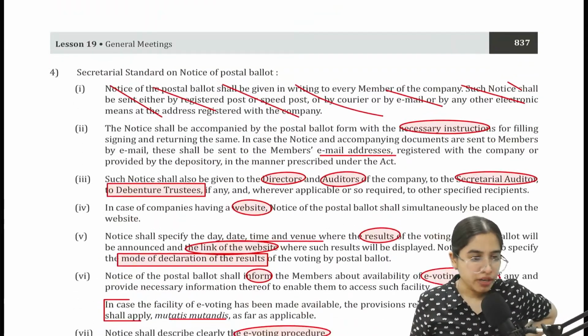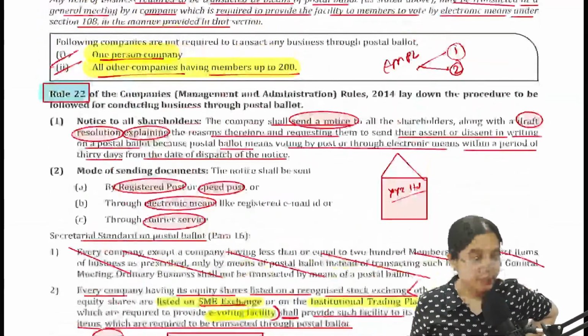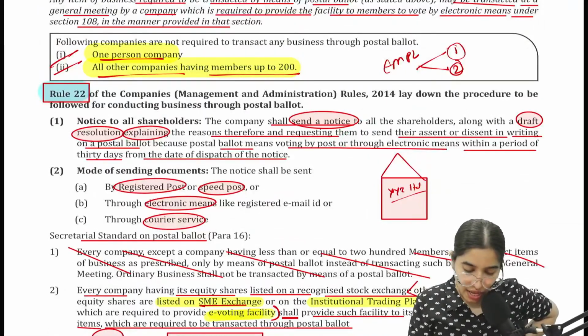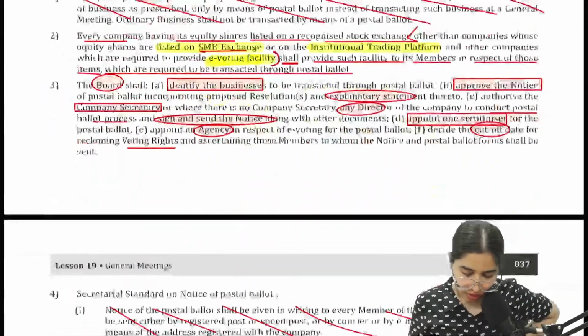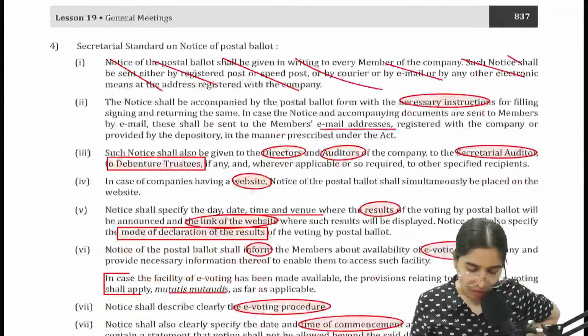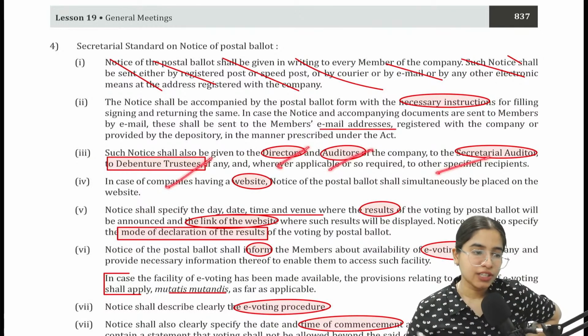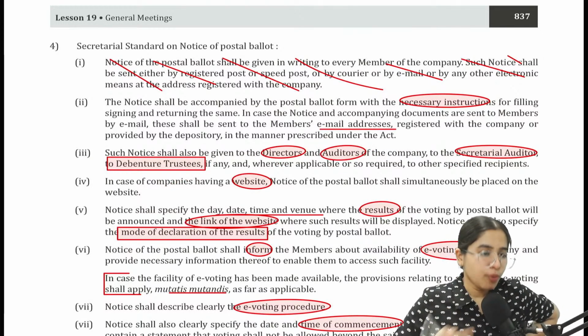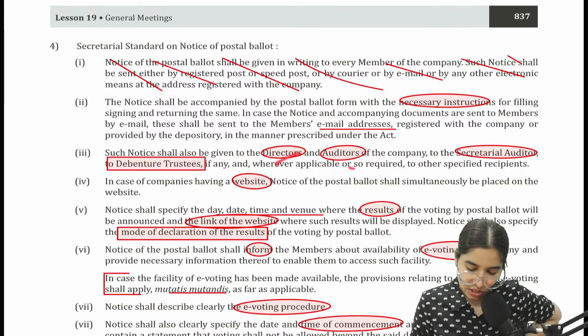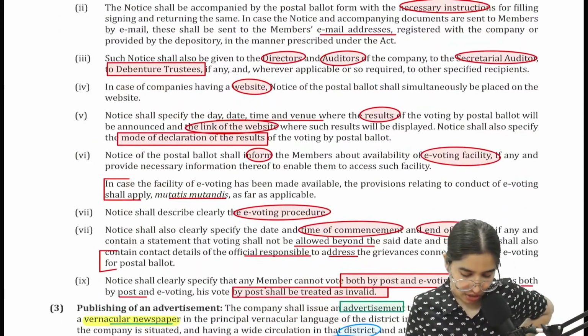There's one small point: you will give the ballot papers along with the notice, and this notice has to be given even to the directors, auditors, debenture trustees, even though there is no meeting and they are not entitled to vote. Still, the notice of the postal ballot should be given to the directors, auditors, secretarial auditors, debenture trustees, etc.